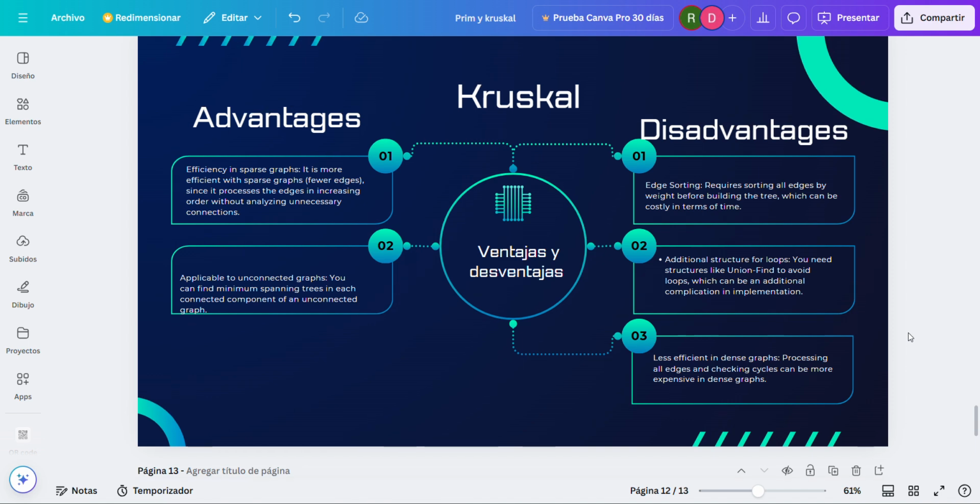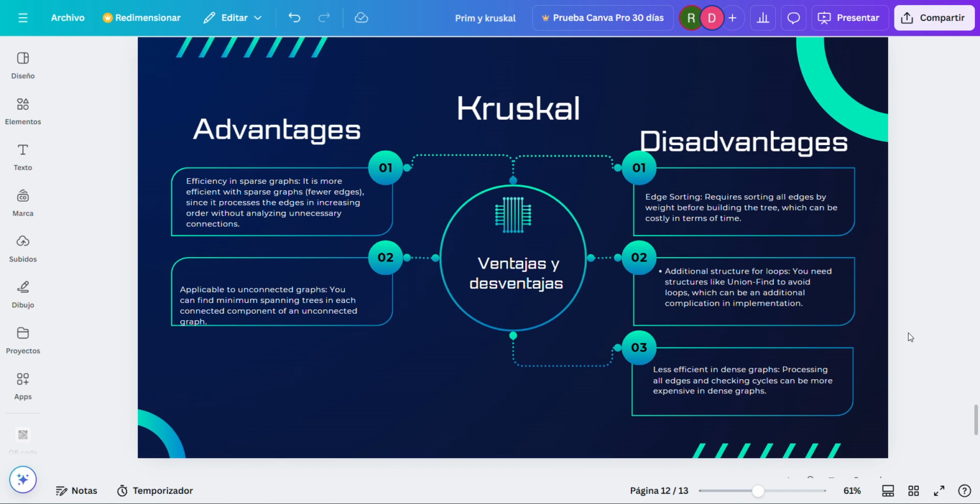Let's talk about Kruskal's advantages and disadvantages. Kruskal is more efficient with sparse graphs, since its process adds edges in increasing order without analyzing unnecessary connections. In comparison with Prim, Kruskal doesn't need to connect all of the points, only the important ones. It's like when you want to make a presentation with only the more important things. That is a little example.